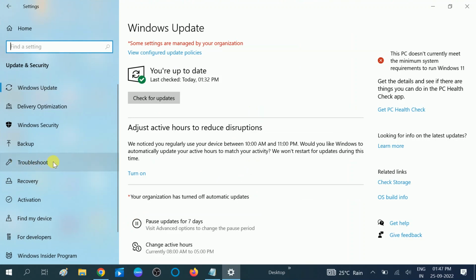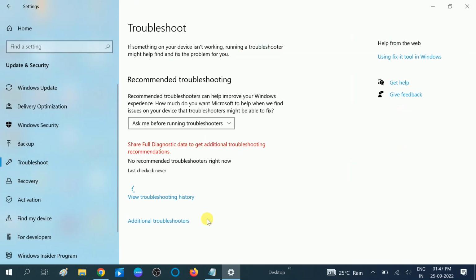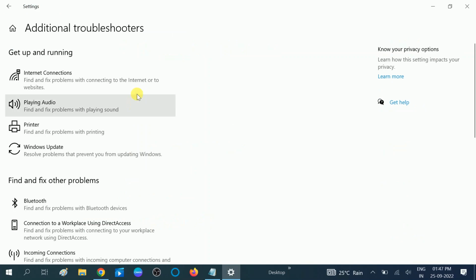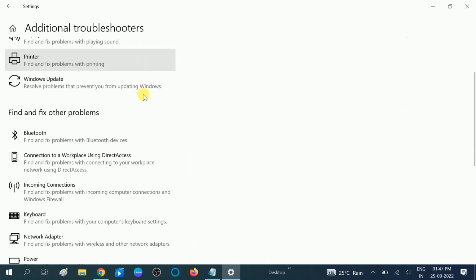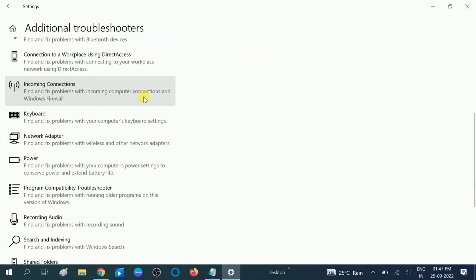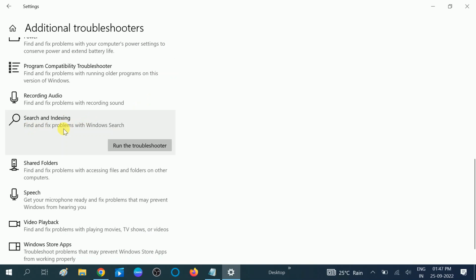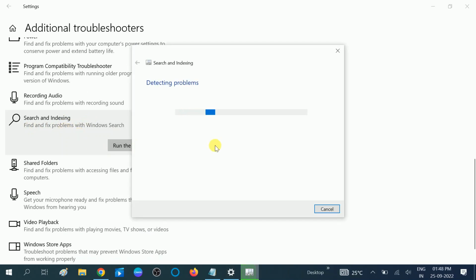This is the troubleshoot option. Click on this. After that, click on the additional troubleshooters option. Okay, these are the troubleshooters. You can fix this issue. So scroll it down and look for search and indexing. This one, search and indexing option. Run the troubleshooter. Click on this option and this will automatically resolve your issue.